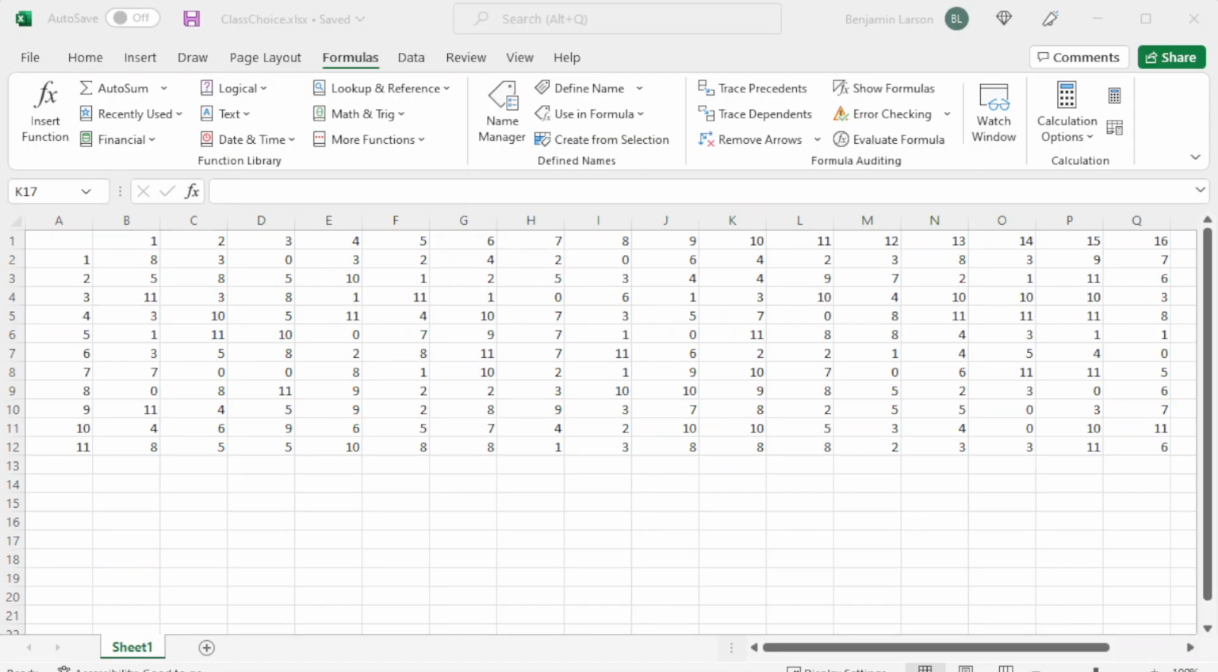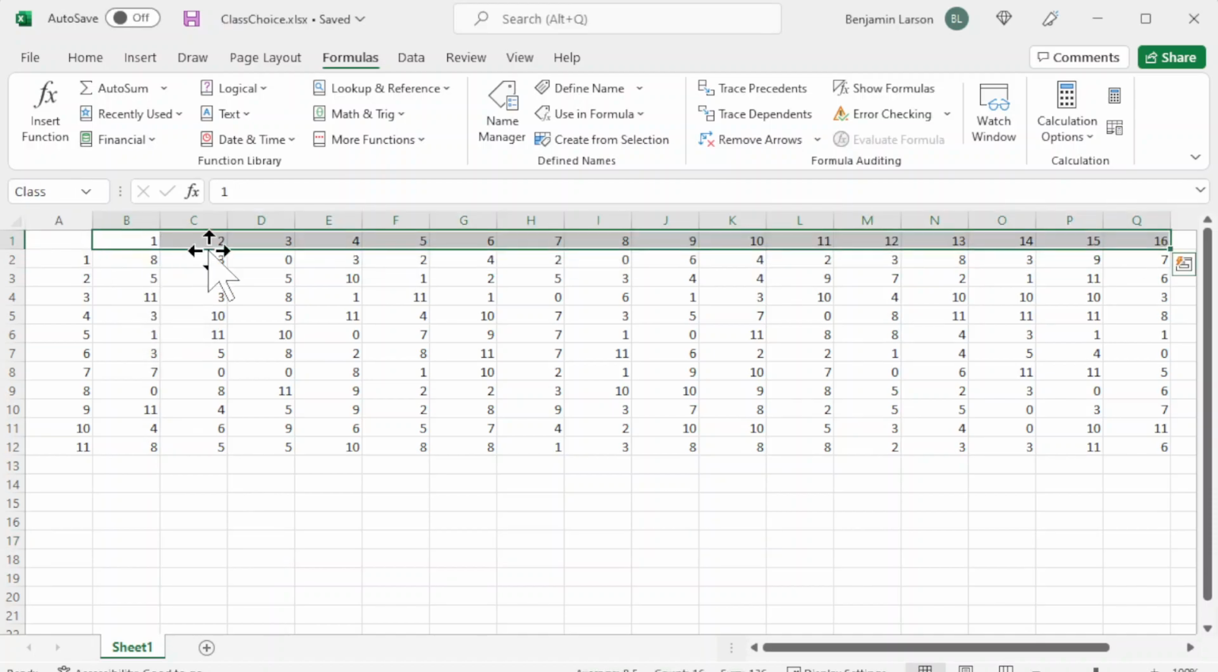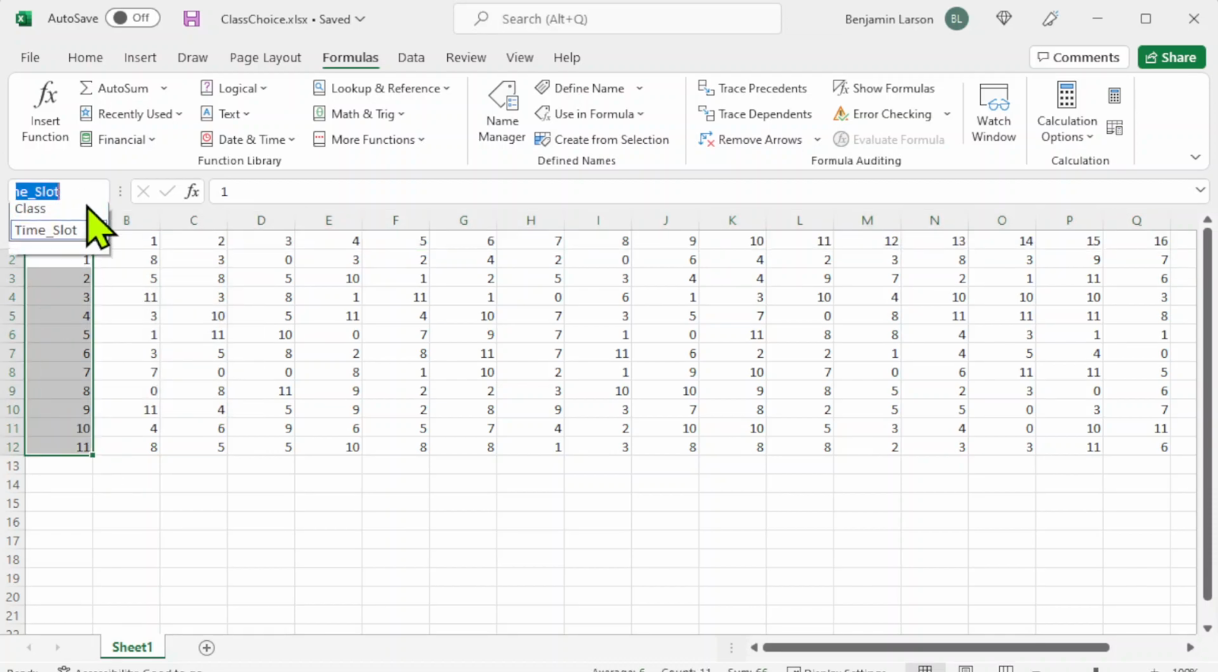Okay, here's the file. What this is, basically, is a tracker for class choices. We've got 16 classes, 11 time slots, and students have put in their preferences for which class they want to take. It's already been broken into some named ranges. We have a named range for the class, a named range for the time slots, and one for the choices.